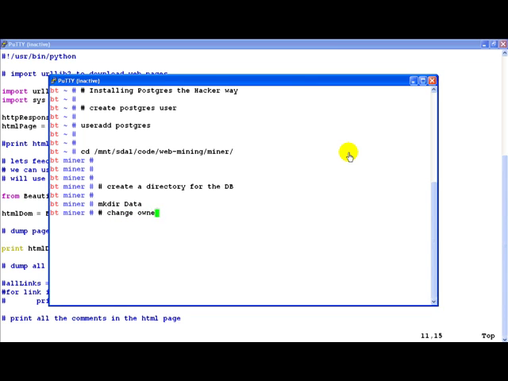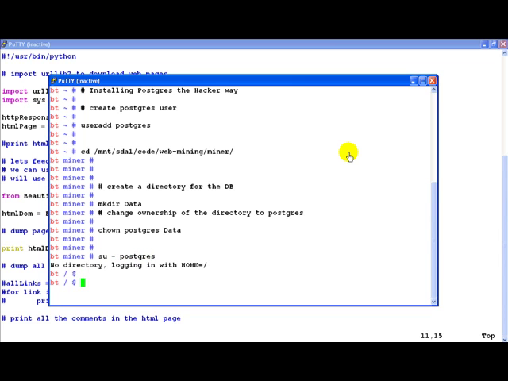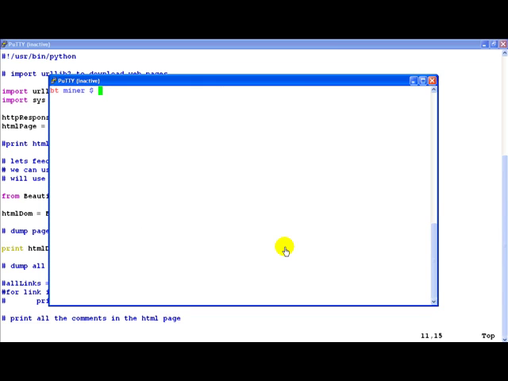Now the next thing to do is change the ownership of the data. By default, as we know in Backtrack, we are root. However, the data directory needs to be owned by the Postgres user. So we use the chown command and change ownership to postgres. Once we are done, let's su to postgres and then change back into the same directory we created for the data.